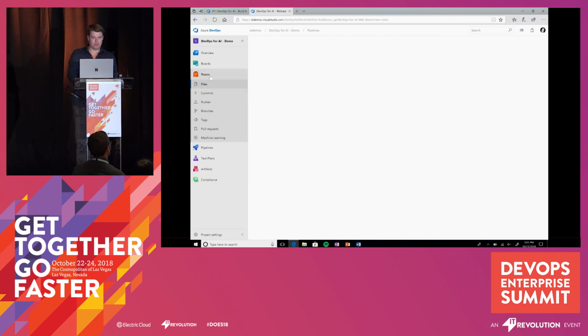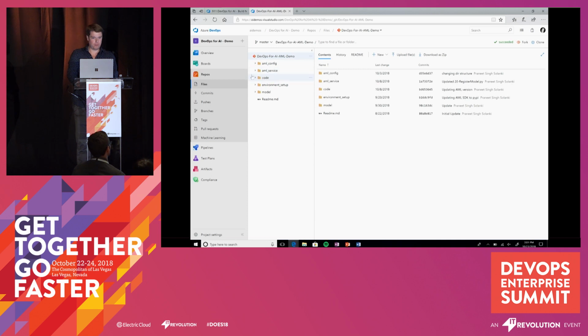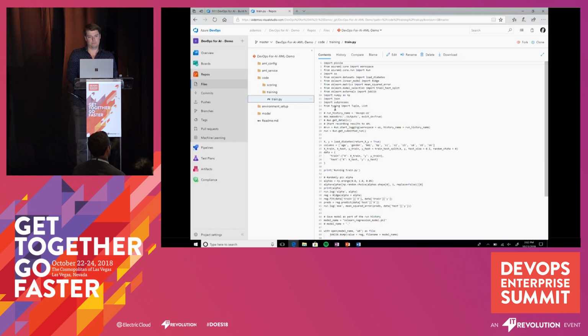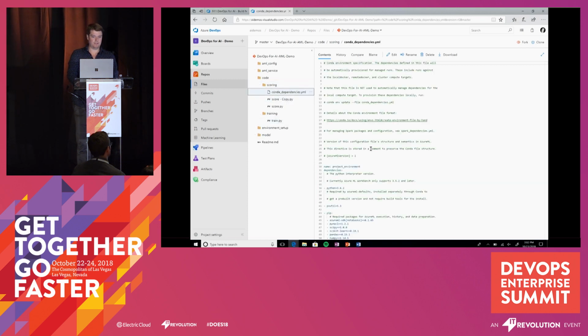And I'll give you a quick insight into the repo as well, so you can see the actual code. Right, so here's some example training code. This is what's actually getting submitted. Then on the scoring side, here's my conda dependencies that I care about, and then my score file.